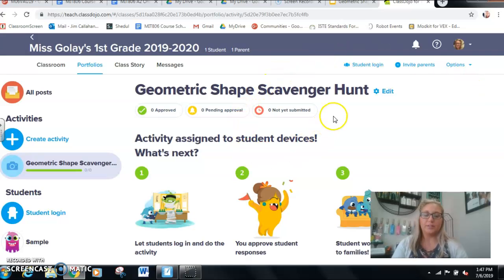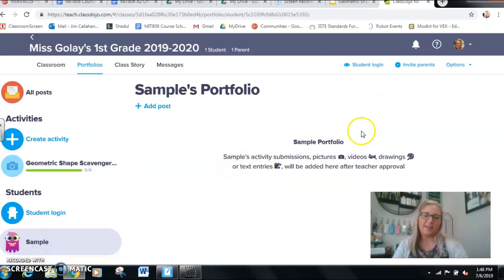Up here on the teacher side, you can see that I have no pending or submitted. Obviously, I created this. You can see it's 2019-2020, for next year, so I don't have any students. I did add a sample student, but when I click on theirs, it just says sample portfolio.